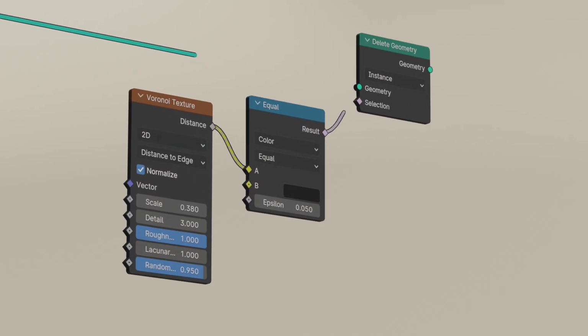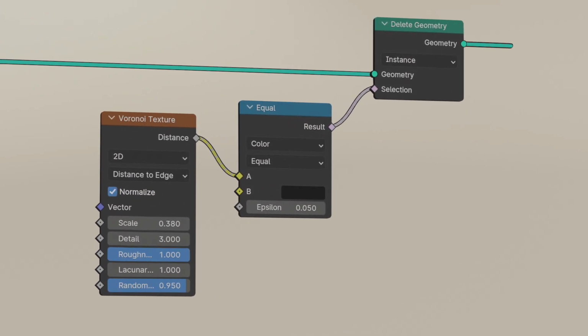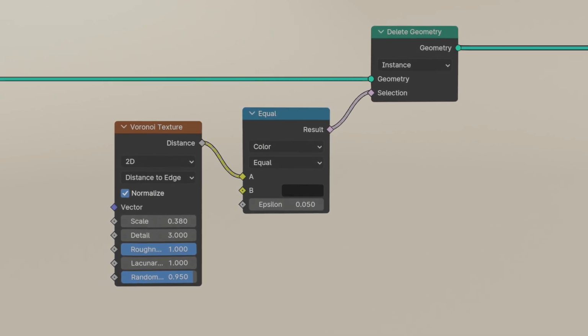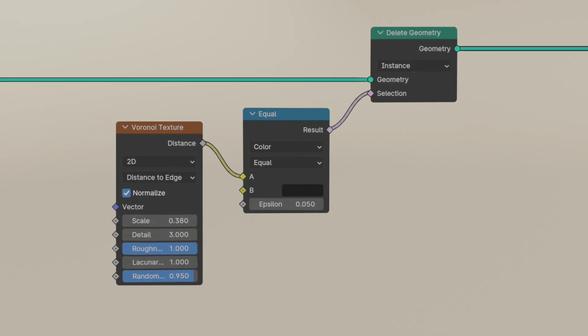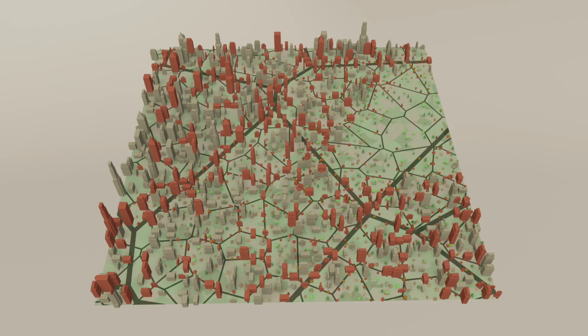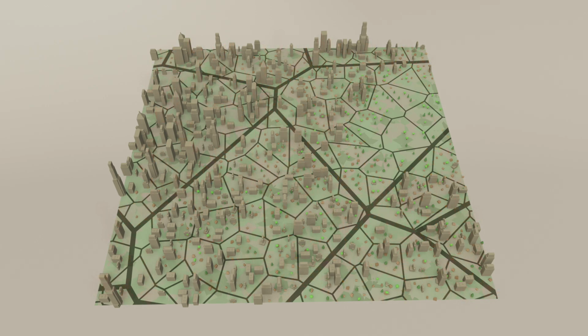I just used 3 nodes for the most part. So I have a noise texture, which is basically taking the texture that creates the roads and then comparing it to a value. And then if it equals that value, plugging that into the selection for a delete geometry node, which then just gets rid of anything that meets those criteria. So anything on the road just gets deleted.